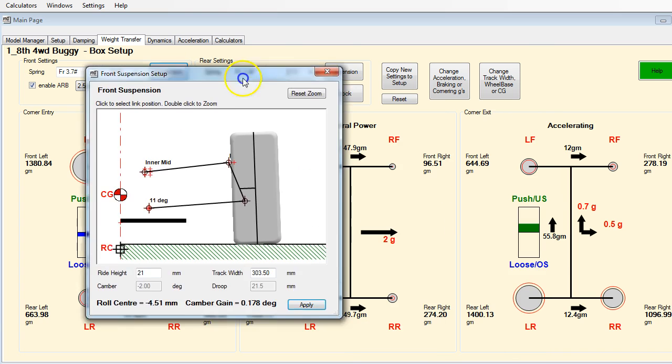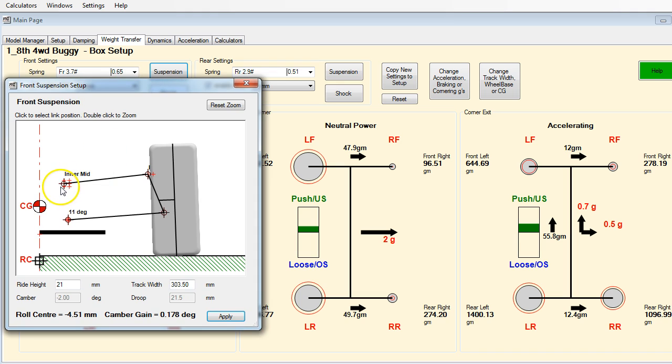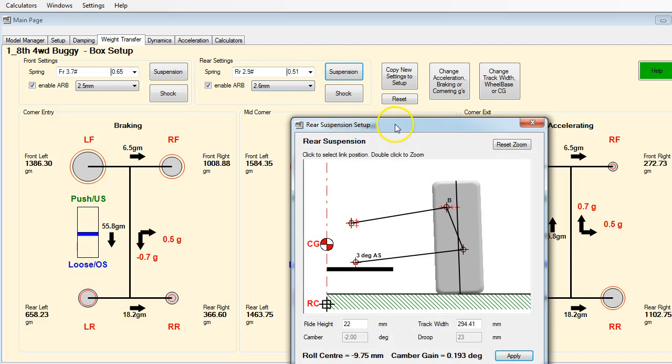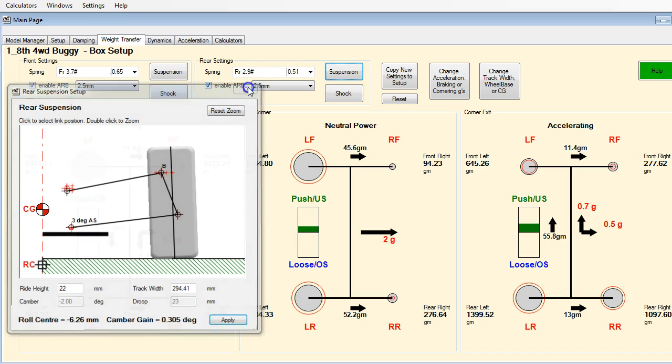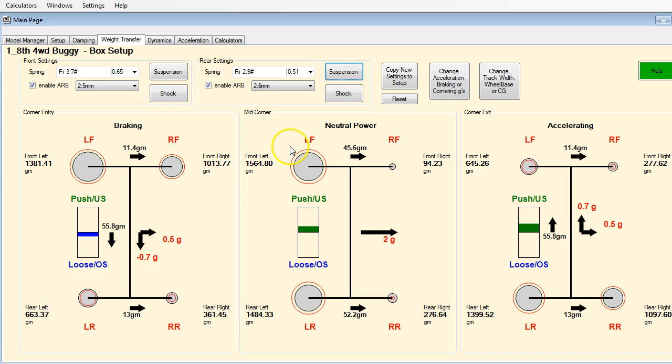We looked at raising our roll center. So we apply that. Now you can see we've upset our balance again. So let's go back, and we'll do the same thing on the rear. And there we go. We're pretty close again. Never going to get it exactly the same, but you're trying to maintain things as close as possible.